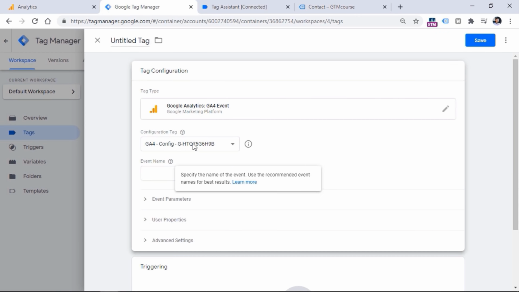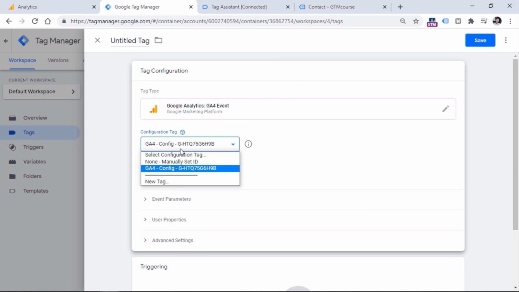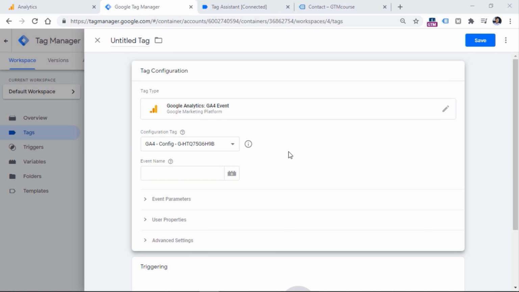And we have already entered the measurement ID in that configuration tag. So instead of manually copy pasting your measurement IDs in this tag, we are just selecting the existing configuration tag, and this event will take those settings. All right, so I hope that this is now clear. And the next step is to add the event name. We have to add some meaningful name to this event that follows the rules of Google Analytics 4.